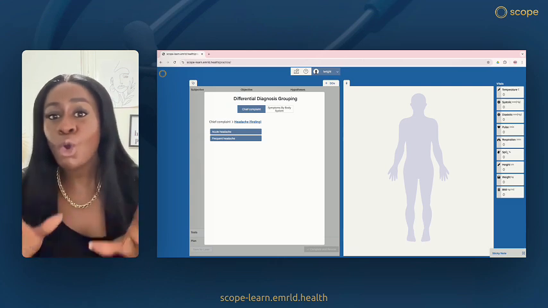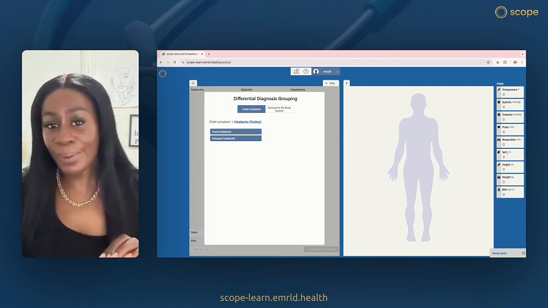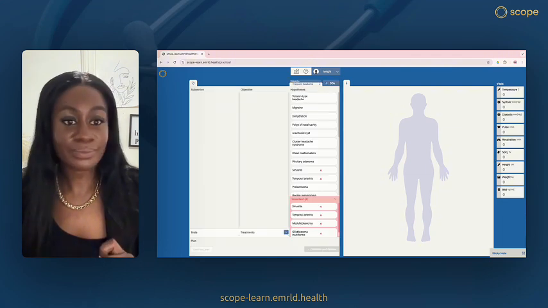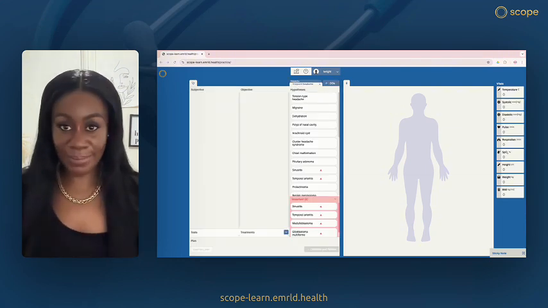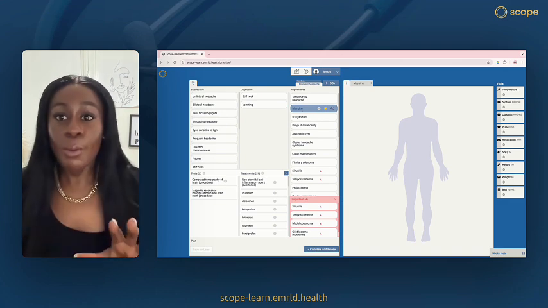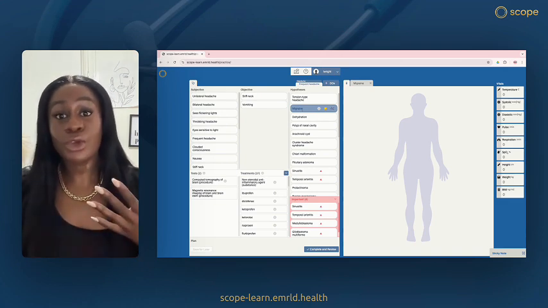So remember to include all possible diagnoses to cover all bases, right? So for example, we're going to select frequent headaches. Now, Scope aids in guiding your examination. So for instance, if you select migraine, Scope will prompt you to record symptoms and also signs as well.